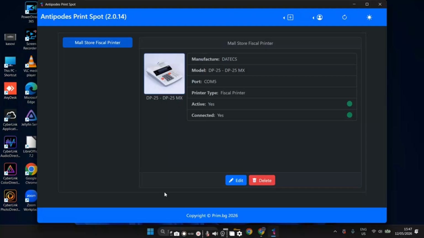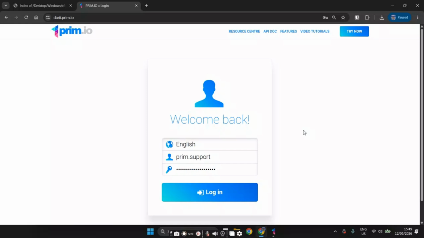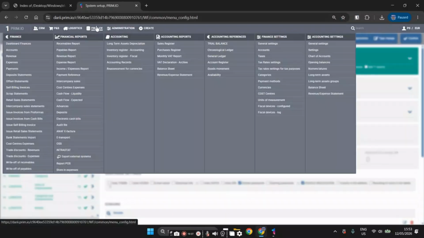The next important step is related to payment methods. You will need the codes of the payment methods configured in the fiscal device. These codes can be provided by the company that services the cash register, retrieved from the device's own settings, or checked through the Datex FD init for client application.